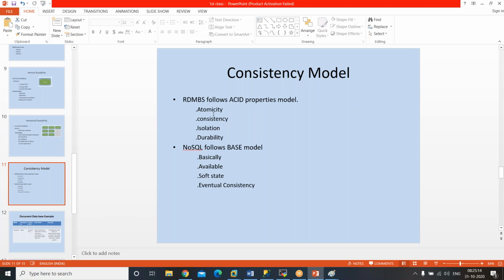ACID properties: A stands for atomicity, C stands for consistency, isolation, durability. What is atomicity saying is, a transaction must be committed or rolled back. It should not be left in the half done status. No transaction should be left in a half done state. It must be committed or rolled back. If it is uncommitted and the system is shut down, when the system comes online, it automatically reverts the data or commits the data based on the final status of the transaction.